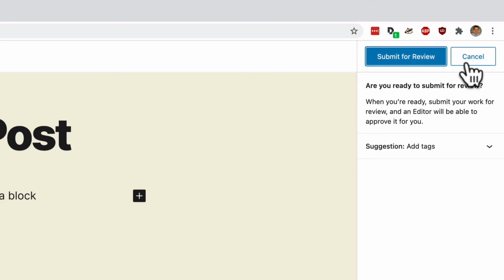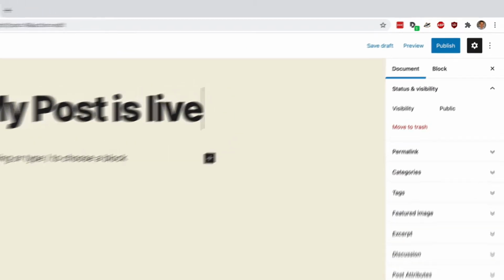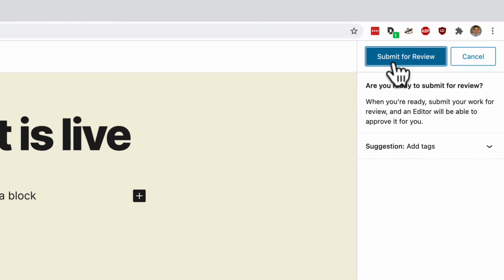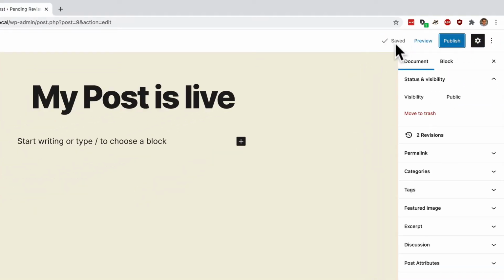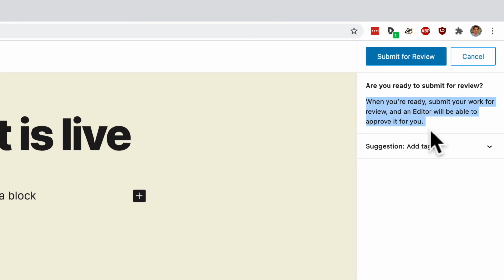What we're looking for here is the difference between saving a draft and submitting for review. What the draft means is I'm still working on this post, it's not ready yet. However, pending review means I think this post is ready for someone else to approve and publish it. The phrase that WordPress uses is when you're ready, submit your work for review and an editor will be able to approve it for you.